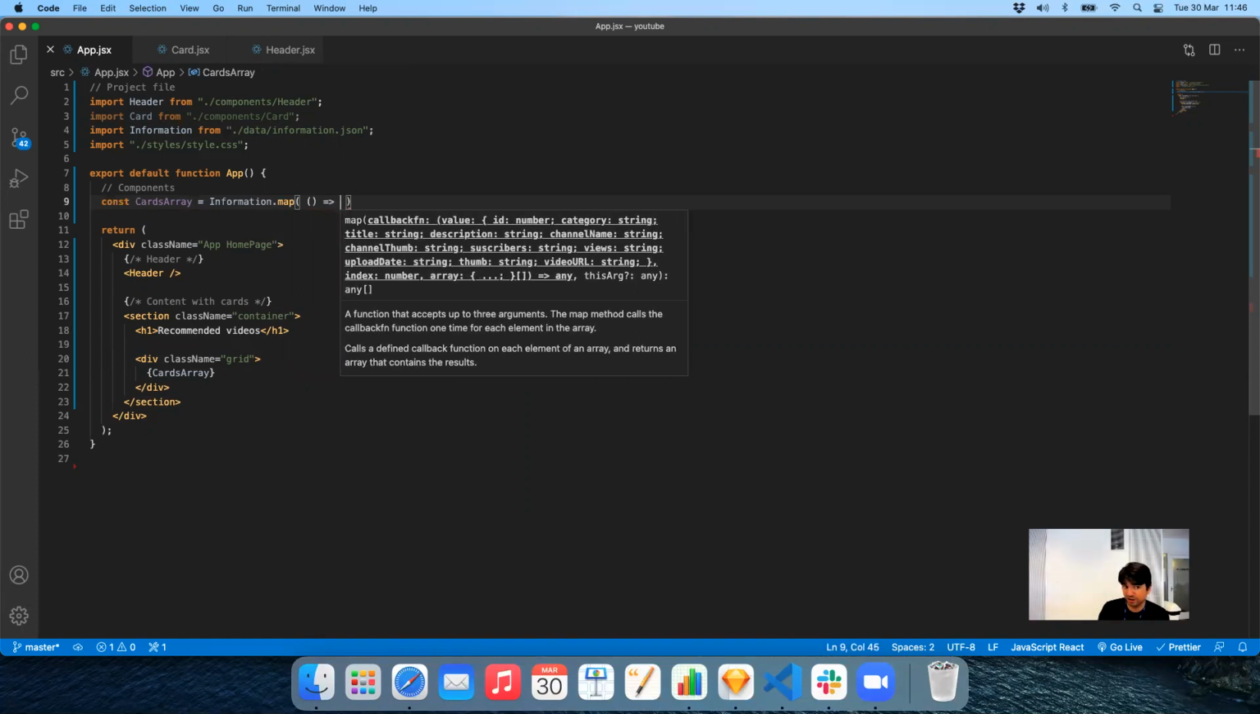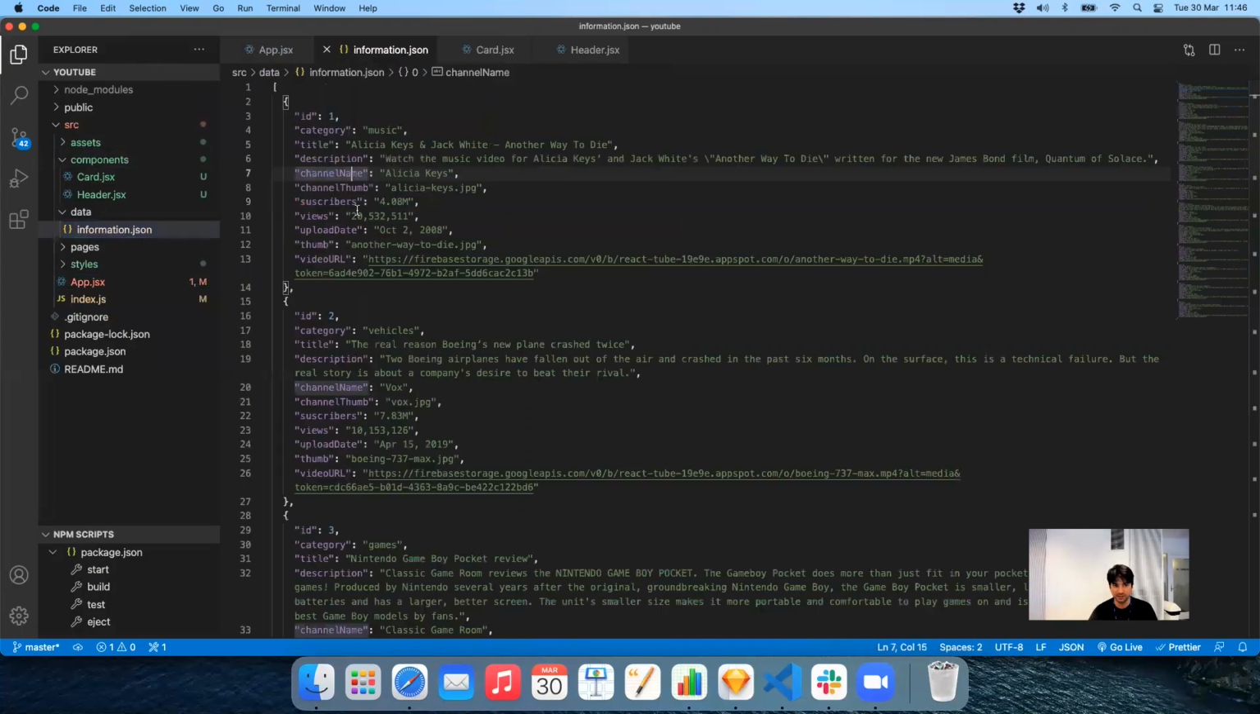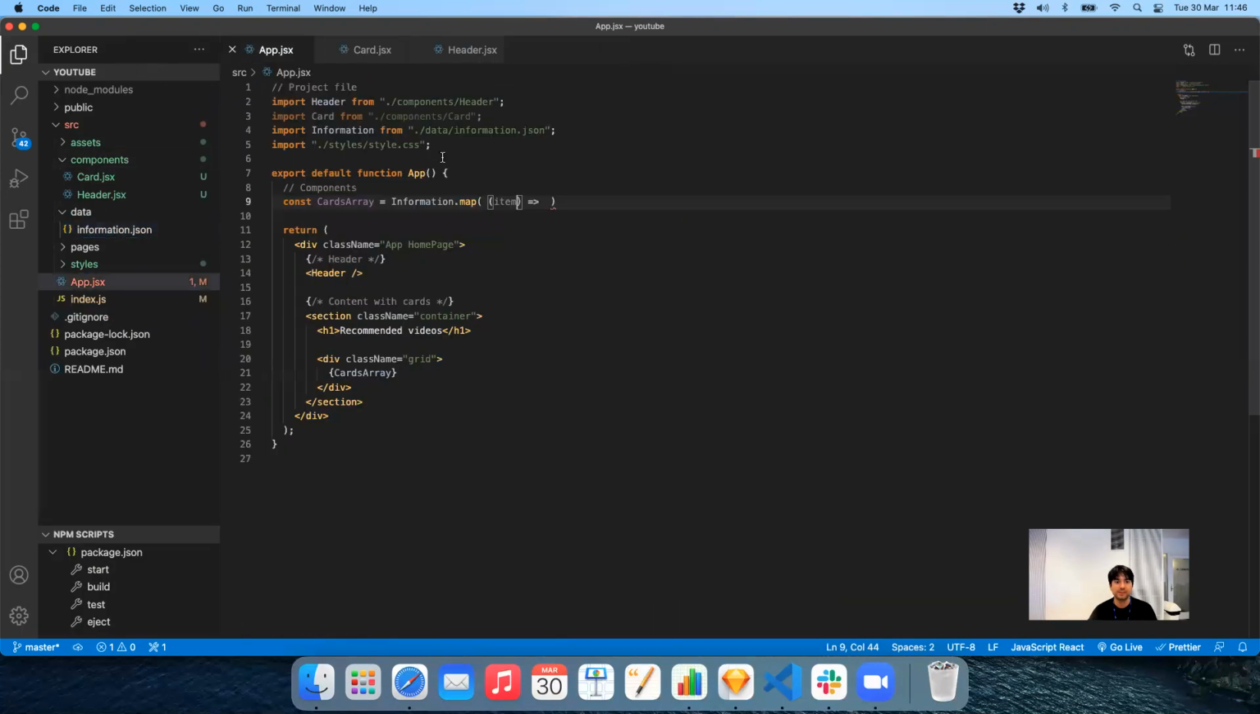My arrow function will return, for each item inside my array, and by items, I mean each element in this array, my Card component. Remember, you need to pass a key. A key is like an ID, so React can understand how many elements are being controlled. And you need to do that because React needs to keep track when it creates the state.